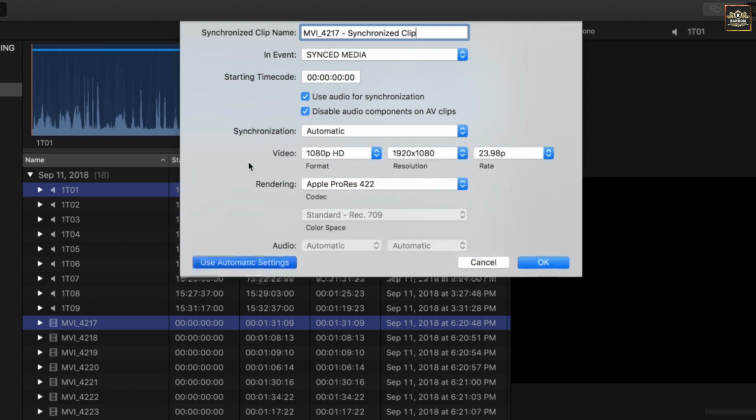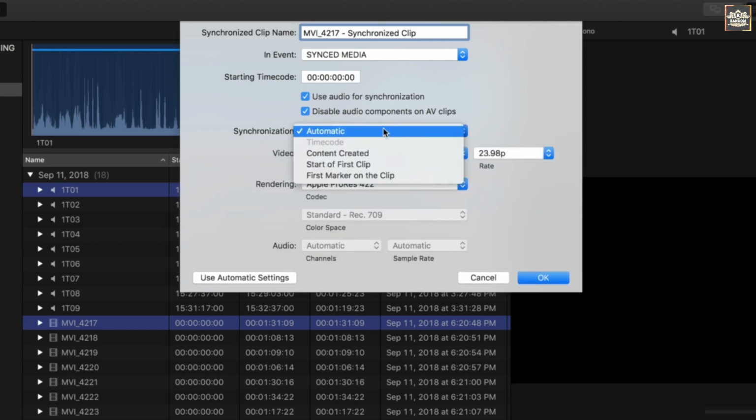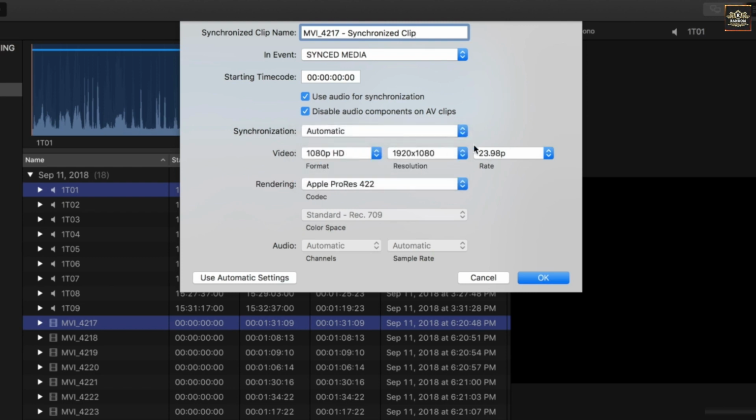Now, if you click on Use Custom Settings down here, you'll see you have your different options of Automatic, where Final Cut chooses the one for you, Content Created, which goes by the time in the camcorder, the start of first clip, or first marker on the clip, you can add that manually if you need to. Down over here, you'll see the video and frame rate settings, which I generally just leave as automatic because it'll match whatever your project setting is, which matches your media if you've set it up properly. And you leave the rendering codec over here to Apple ProRes 422, which is fine.